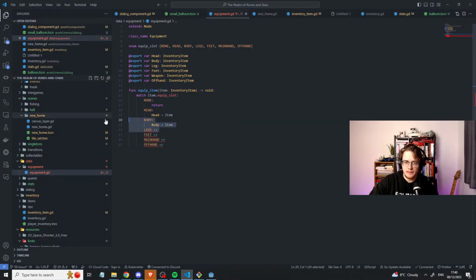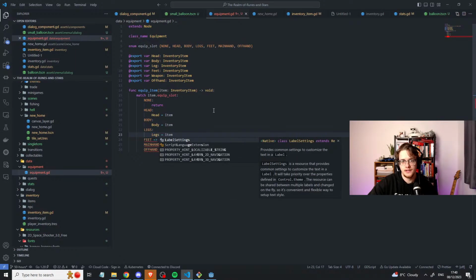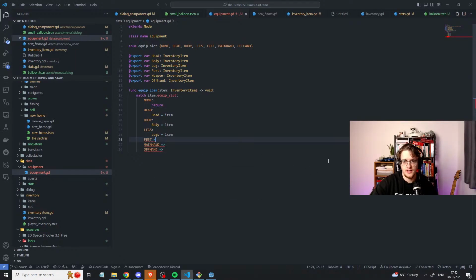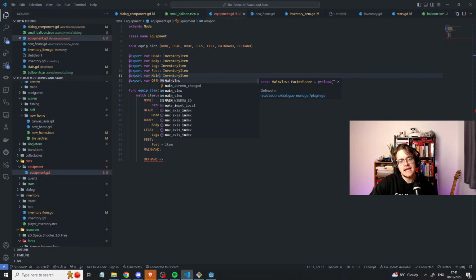This is kind of a little bit more fun than the inventory because we have a limited number of slots, so we can just be like, okay, you want to equip legs? Put it in the legs part. Nice. No faffing around with like 30 different slots that you have to mess around with. Just like, okay, we have a foot slot. Nice. That keeps it simple. Right, main hand. Main hand.